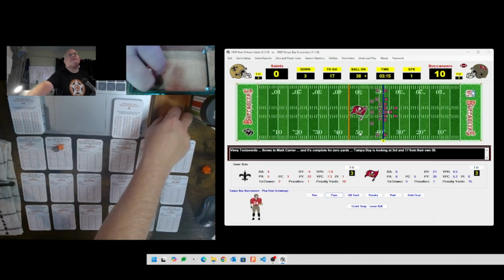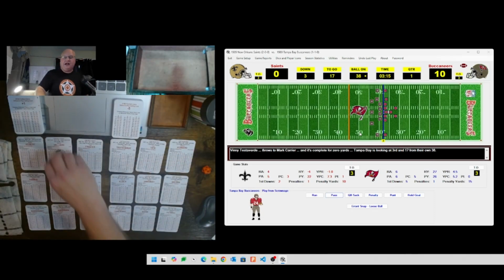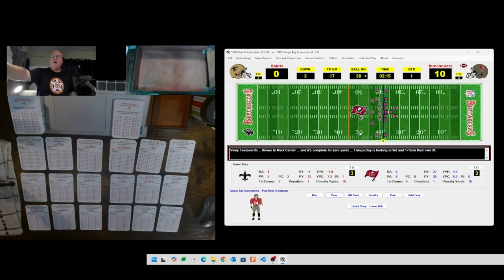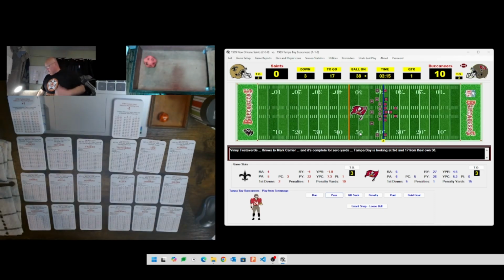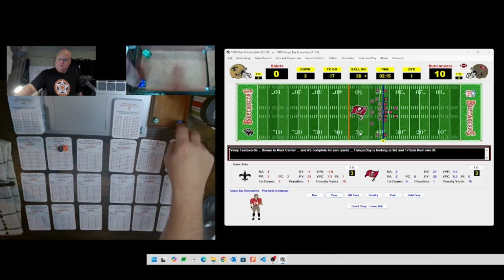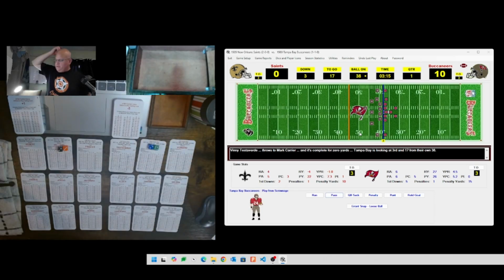Let's go medium pass heavy here. Medium pass heavy, I did not change. It's still 1 through 8 short, 9 to 19 medium, and 20 is long. And it's going to be a short pass. 24, back to Mark Carrier. 23 is a CG. We'll make this a BS.